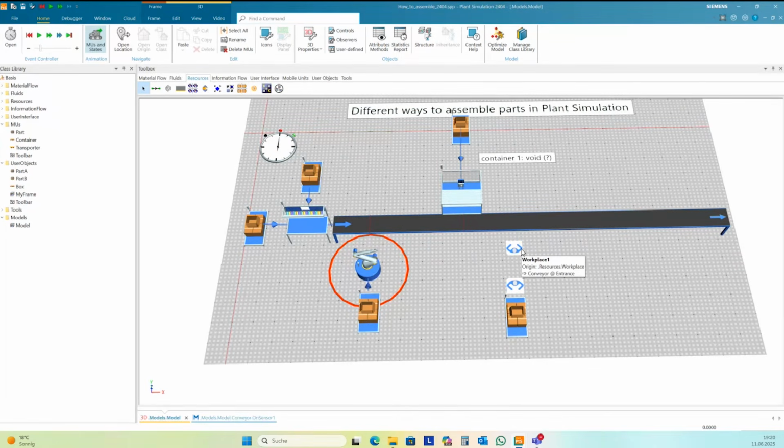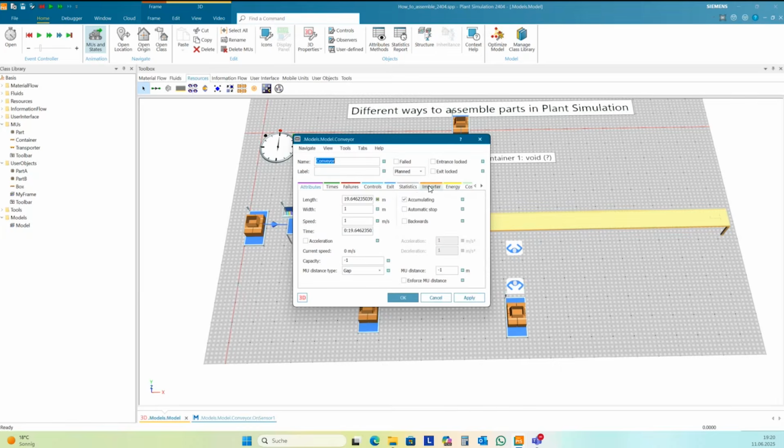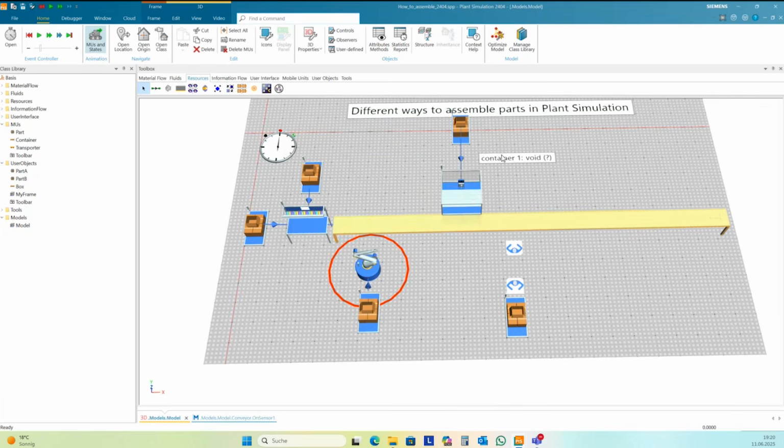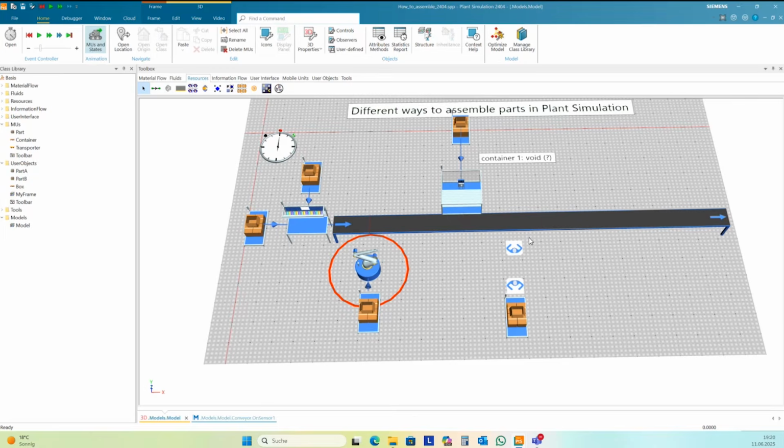You can do this starting from 2404. Now also the conveyor has a transport importer. And I need, like container 1, in the same way, a very simple sensor control to be sure, okay, there is a container available. I can move the part into the container. I need to wait until the container has reached this position.